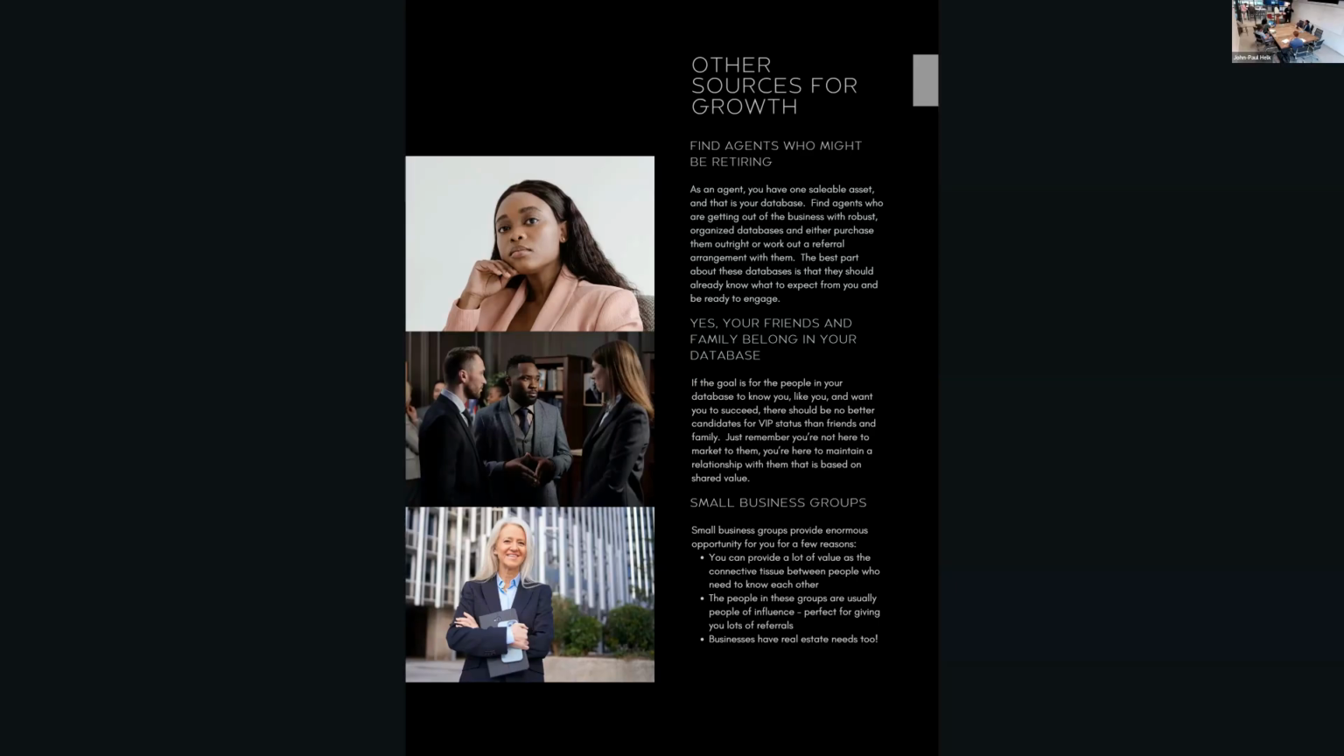Go into your database and create a tag for Met, Haven't Met, VIP. And then you can filter and see, all right, how many people in my database are Mets, Haven't Mets, and VIPs. And unfortunately, there's going to be a lot of people who are none of those three, and they're going to be leads. And you want to tag them as leads.